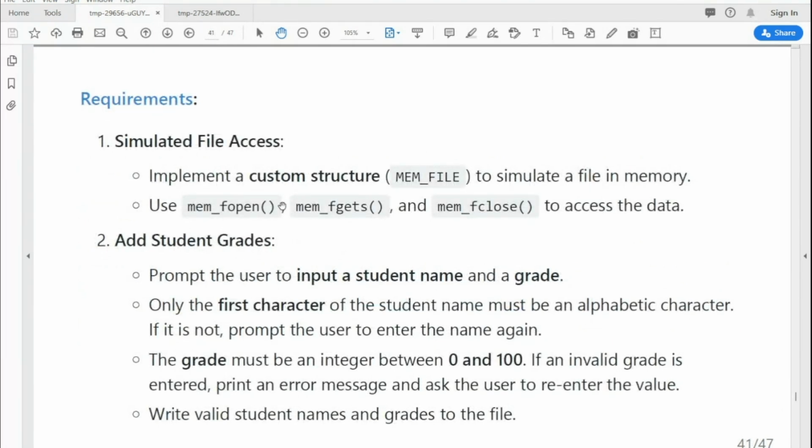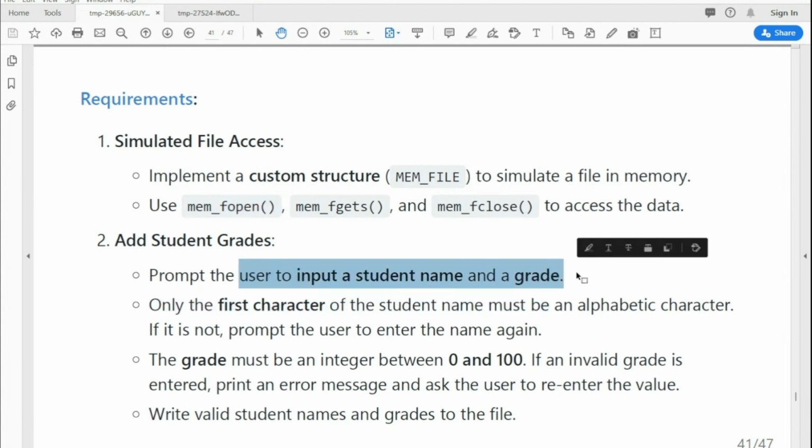Similar to before, we're using memory fopen, memory fgets, and memory fclose to access the data from the memory instead of from the real file. And then we'll, in addition to the file, right? The file already has the student information. In addition, we'll ask the user to input more student names and grades.